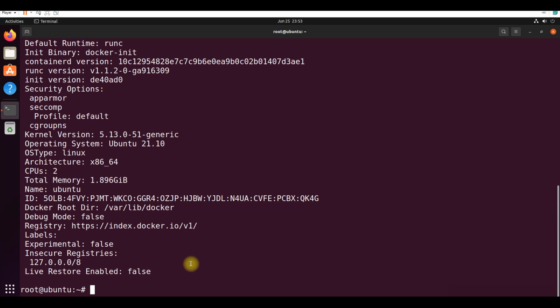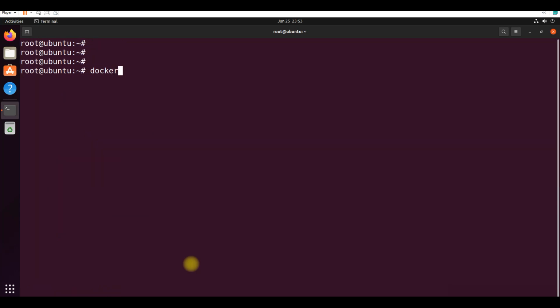So this is how you can install your Docker. I've already shown you how you can run Docker. If you want to run Docker, the command is docker run hello-world.